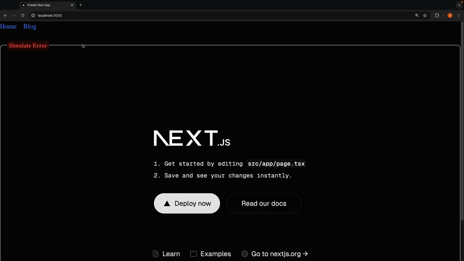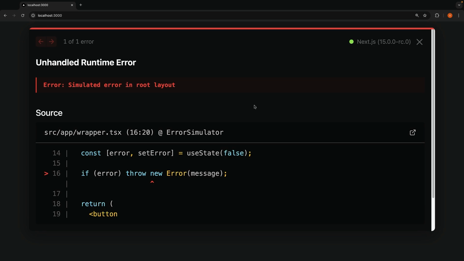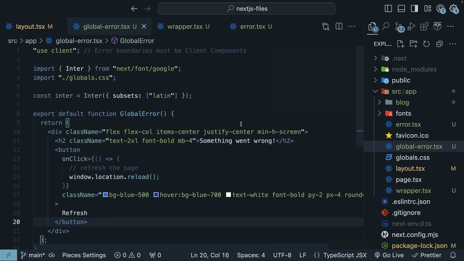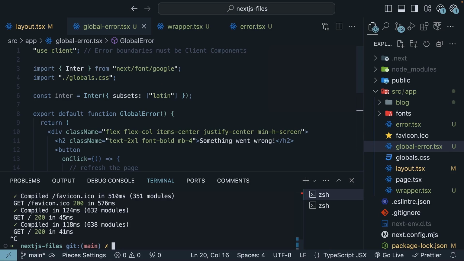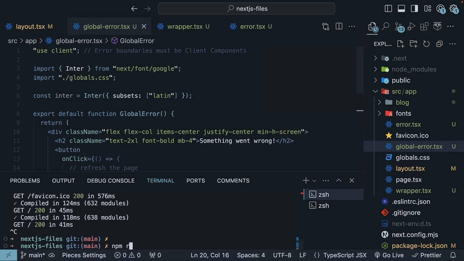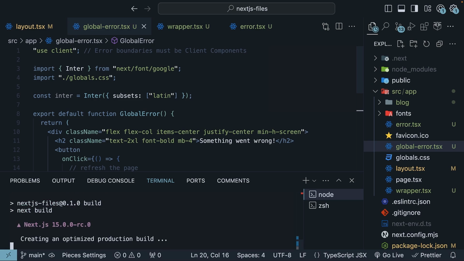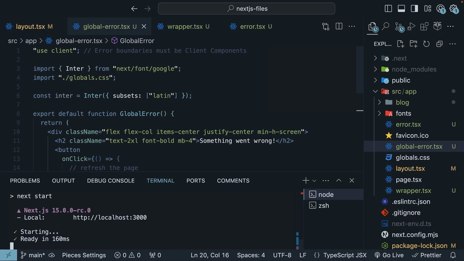We can see our wrapper component with the simulate error button, and when we click on simulate error, we don't see the global error UI. That is because global-error.tsx is only enabled in production. In development, our error overlay will show instead. Let's build and run our application. In the terminal, Ctrl+C, npm run build, npm run start.